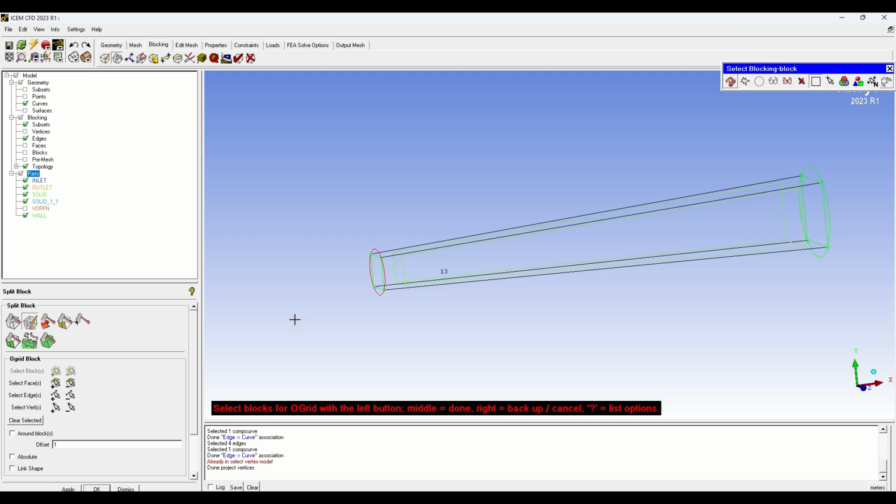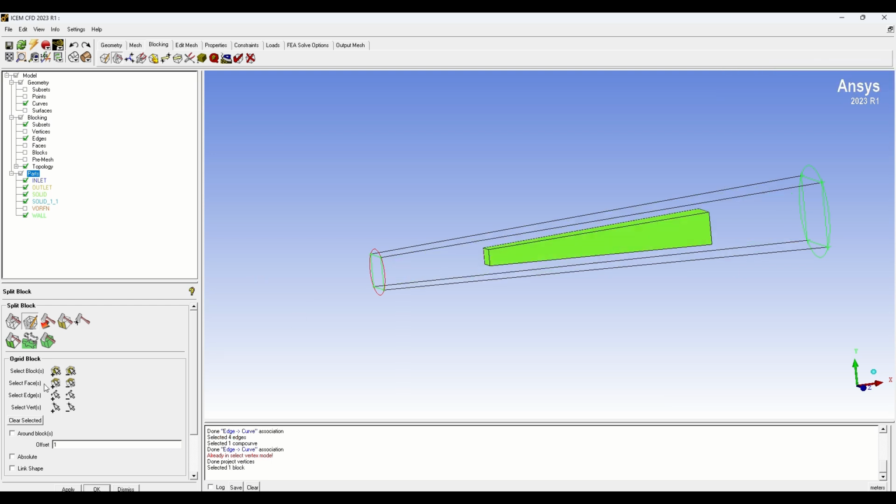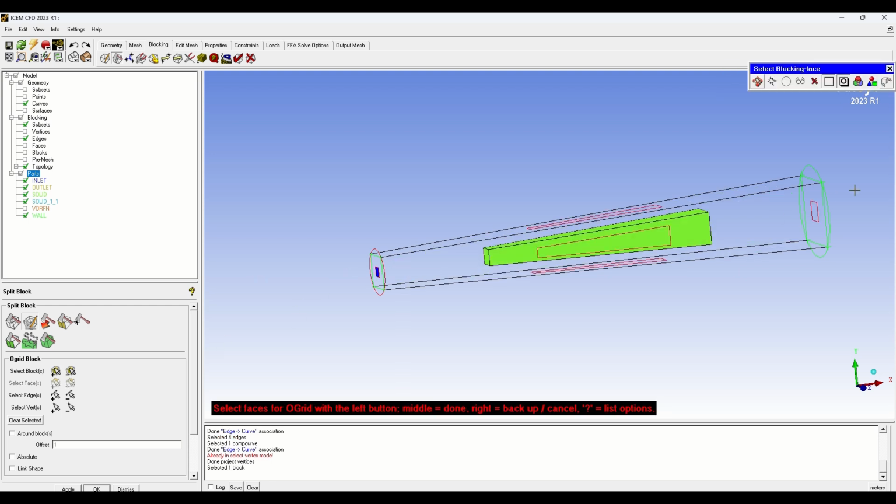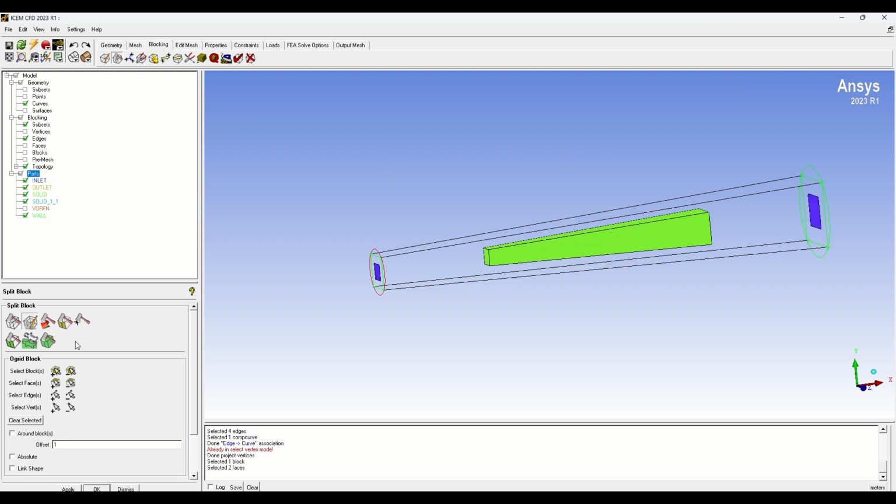So after giving that, you just give the center button and then apply. After giving the project vertices, then O grid block, we have to give an O grid and click on the center button, and then give inlet and outlet the square like structure, and then click the middle button. After clicking the middle button, you can see the structure. It is looking like this for the diffuser. And then we have to go for pre-mesh params.